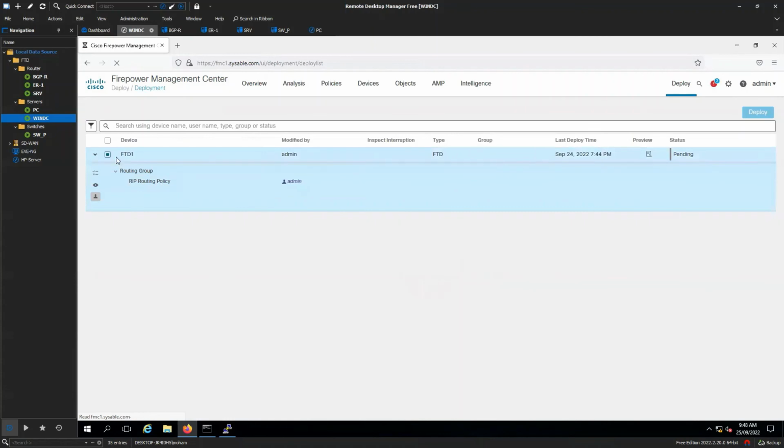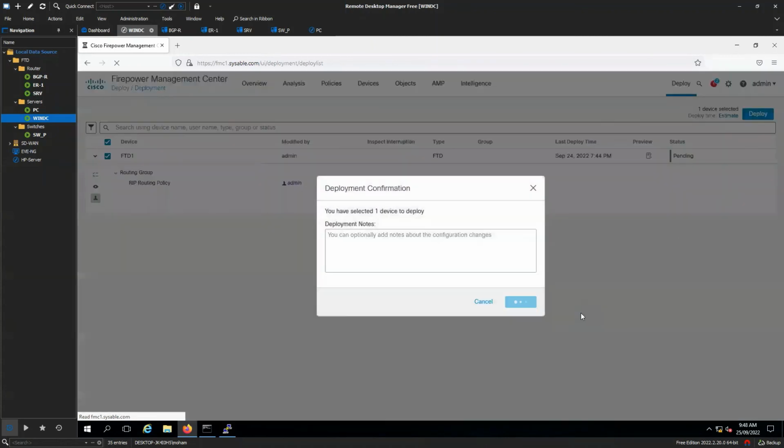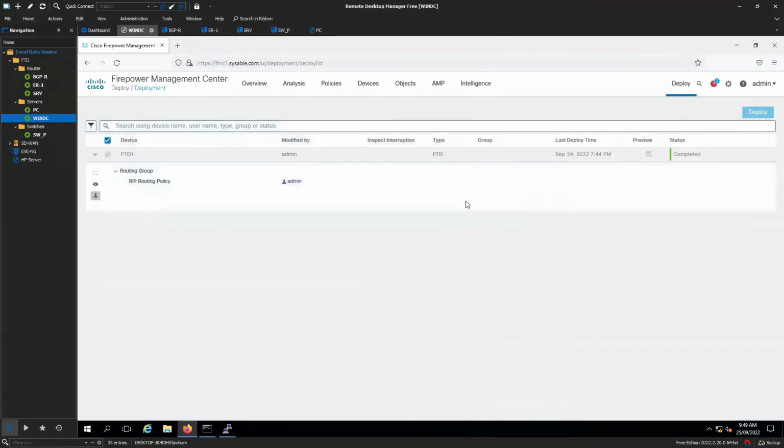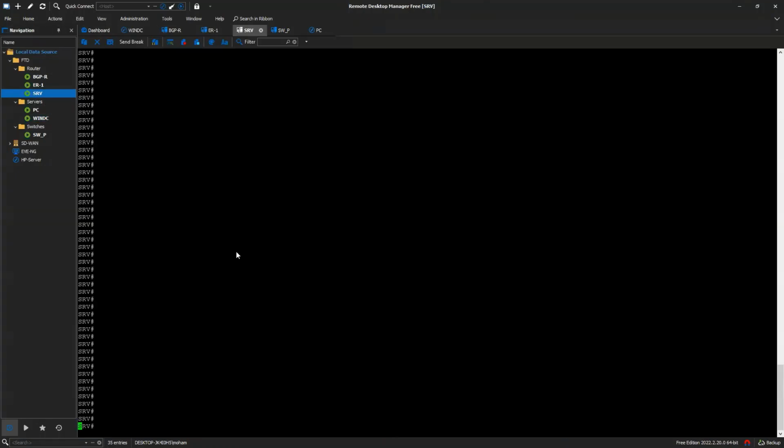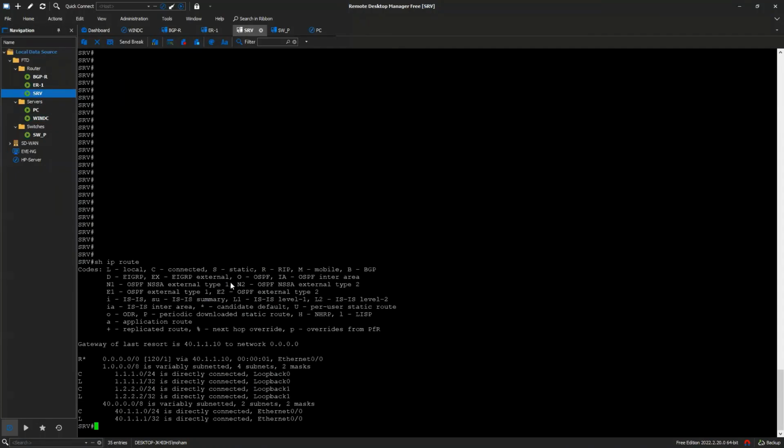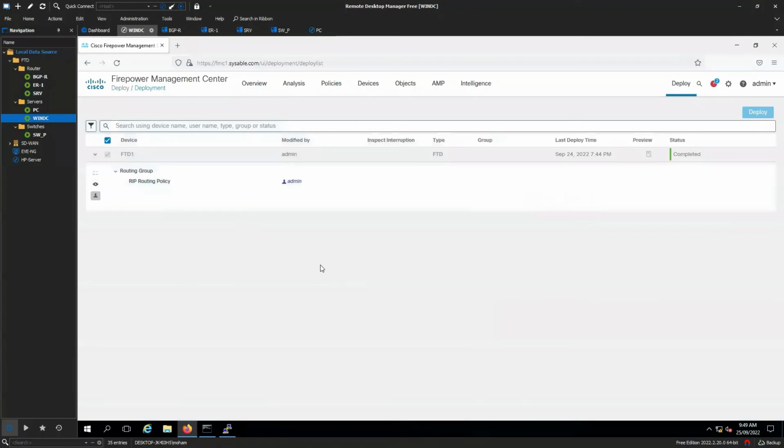Deploy this policy. Let's wait for the policy to be deployed. So our policy has been deployed, because it was sending version 1, but my router was configured as version 2. Let's go to the server, and if I say show ip route, now I should get a default route from the router. So that was your OSPF and BGP redistribution, RIP redistribution, and the router.